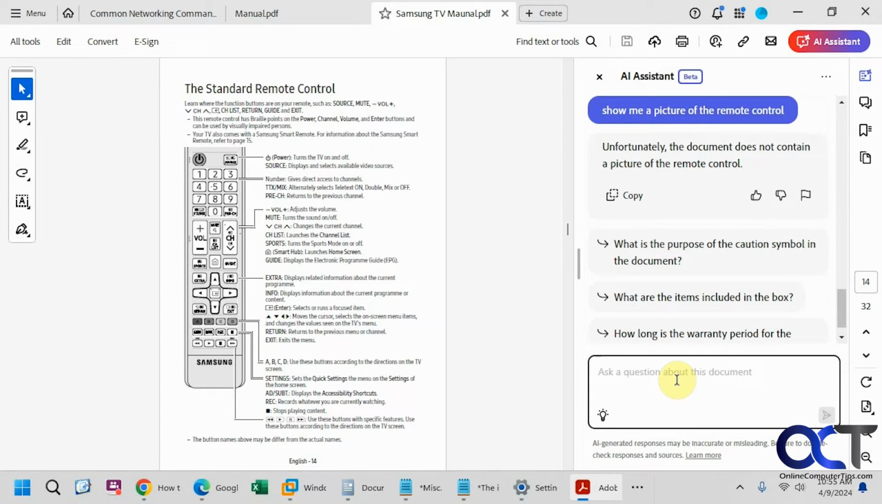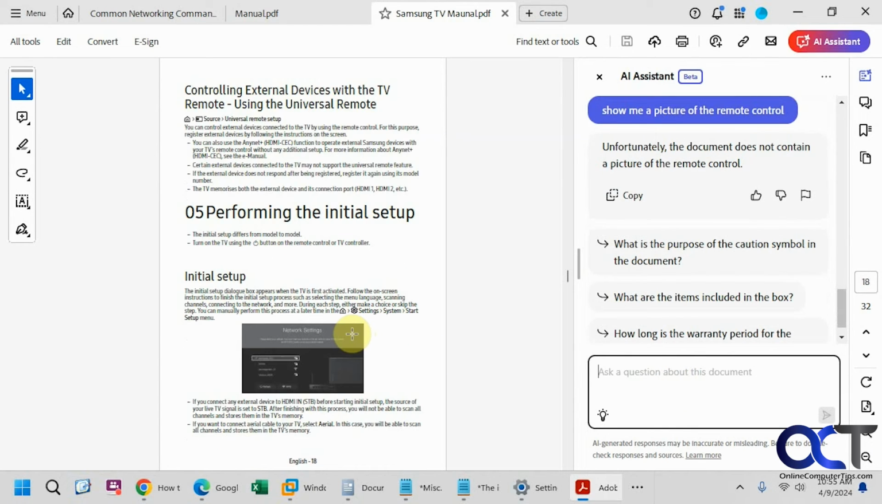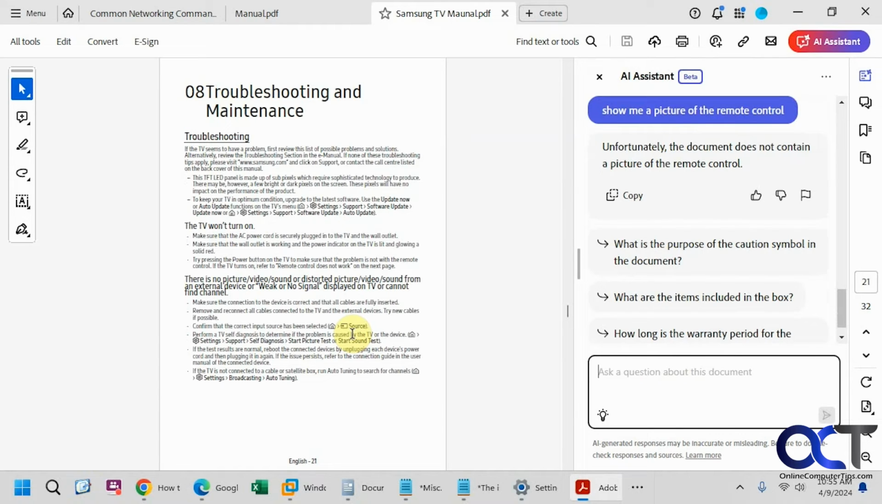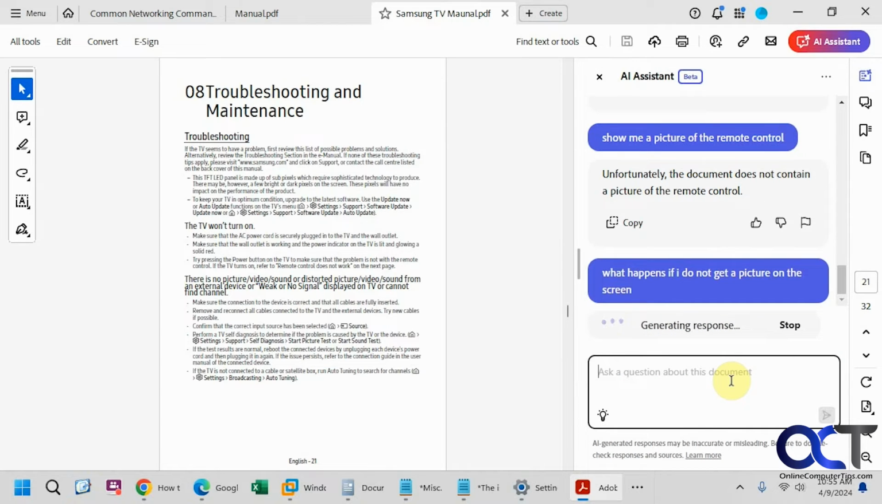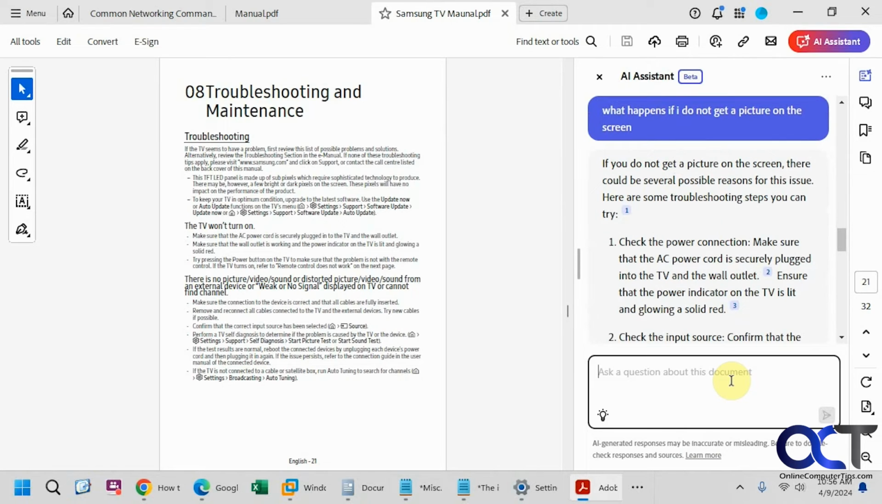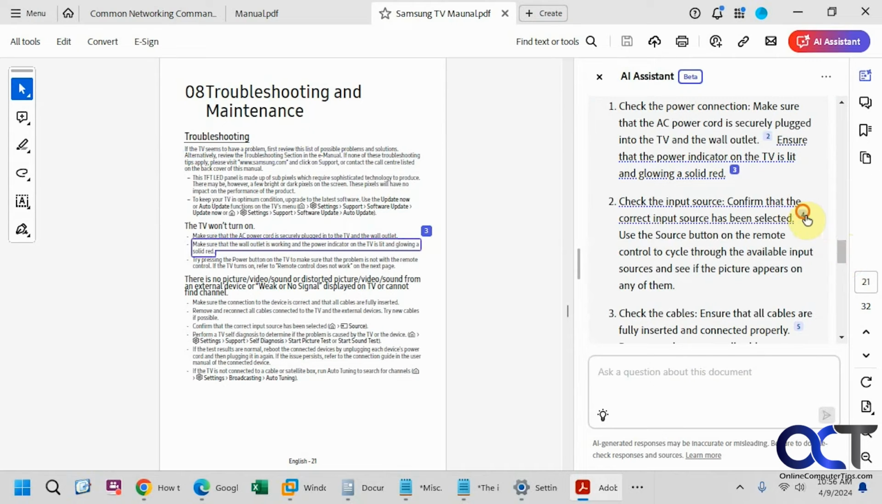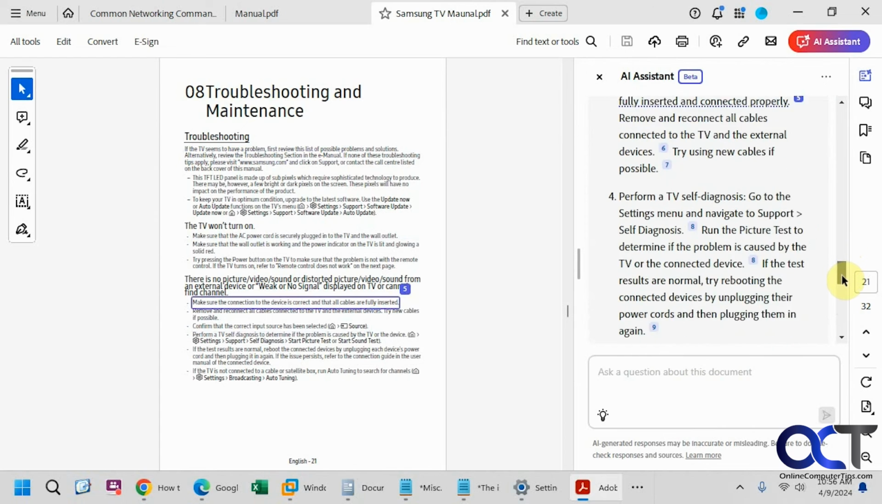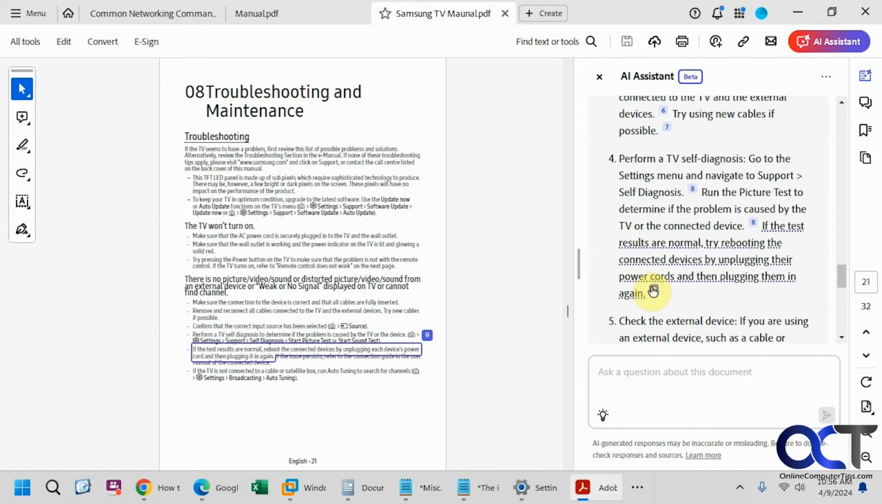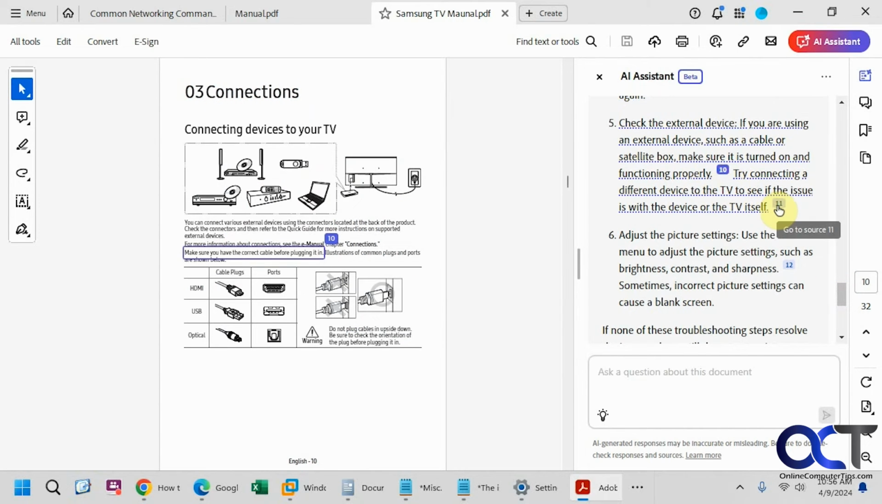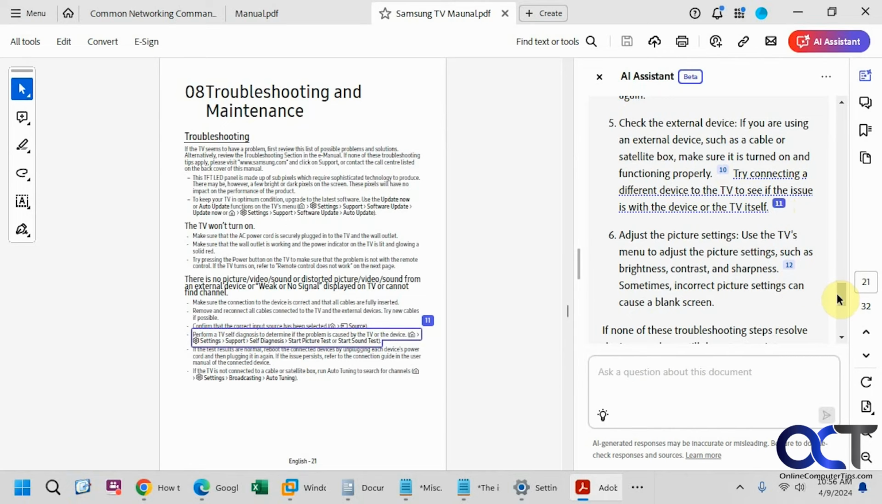See, so it couldn't find the pictures in here, so it's only going to be looking at text. Do a little troubleshooting here. All right, so if you don't get a picture on the screen, troubleshooting steps here. Pretty basic. We have a couple other sections here. It looks like it took it from a few different pages, so that's good.